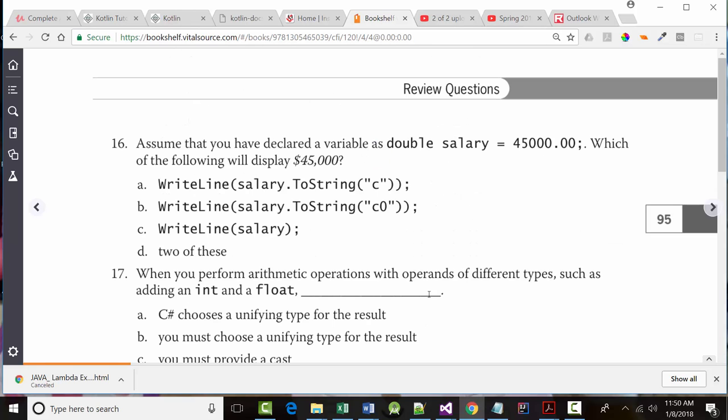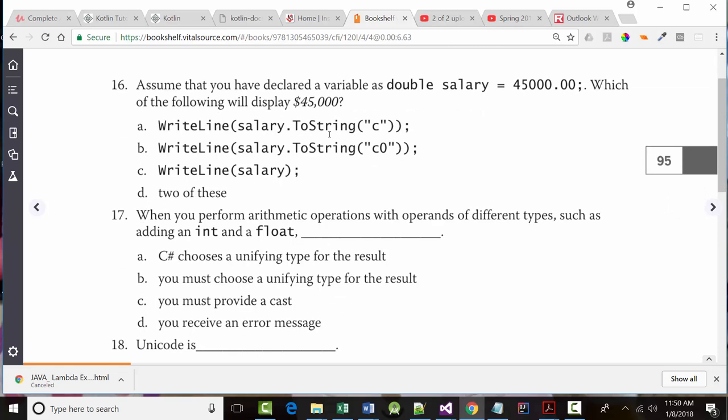16 on the next page is going to be B. If you did just a C there, it would give you 45,000.00. But if you do C0, it means currency, no decimal places. All right. Number 17, A. C sharp implicitly chooses for you. Again, when the software does it, it's implicit. When you do it, it's explicit.